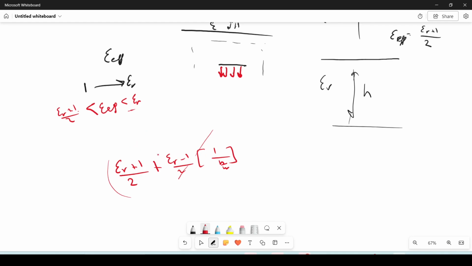So if you basically simplify it to be like epsilon r, okay, plus half minus something, this something over h over w like this, and w is the width of the patch antenna anyway. So this factor decides the confinement of the field.